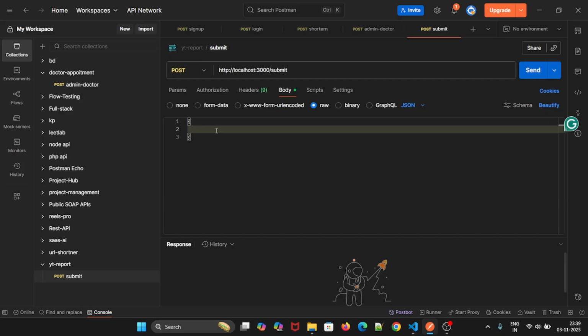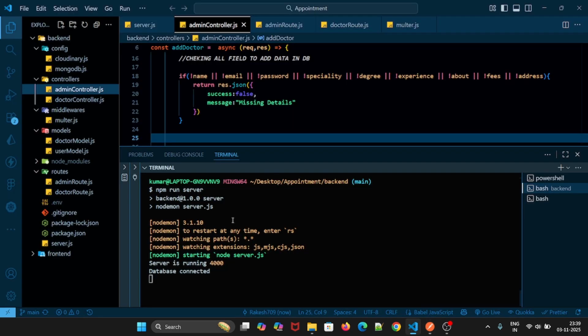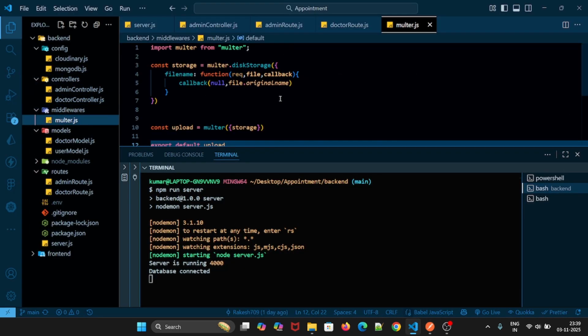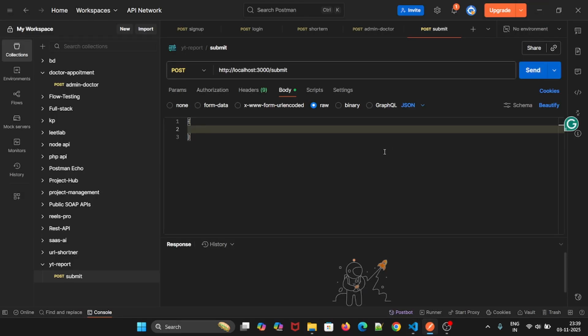I know. So currently I'm working on one project. Okay, it's a doctor appointment. There I have used Multer to upload the files. And in that, the basic thing is how you can send a file from your Postman to your backend. So this is the example for this.